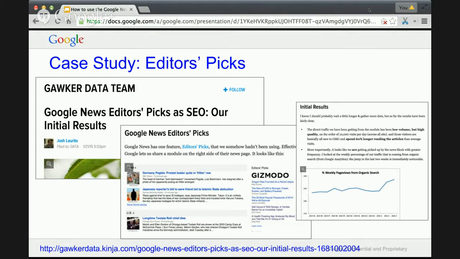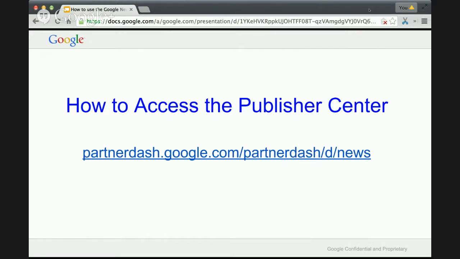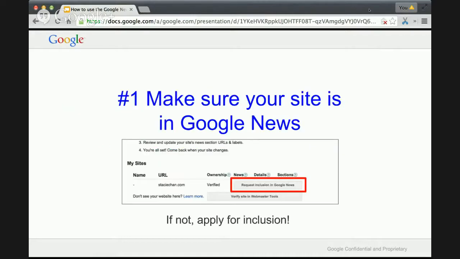Okay, next slide, please. So the second part of the presentation is now that I've told you all these great things you can do within the Publisher Center, how do you access this? You go to that link, like I had mentioned in the other slide, check it out, and the first step, next slide please, is to make sure your site is in Google News. You can still access that link as I showed you.